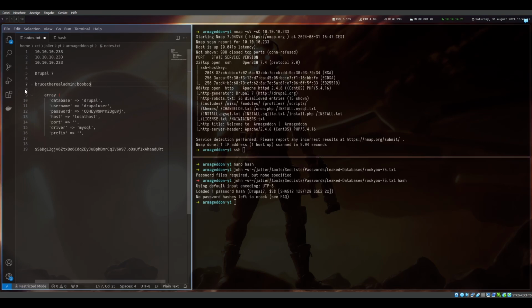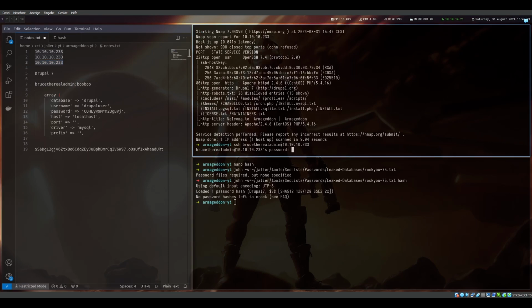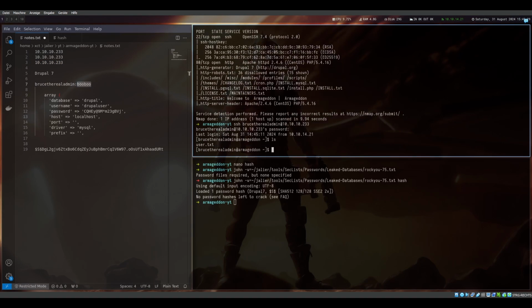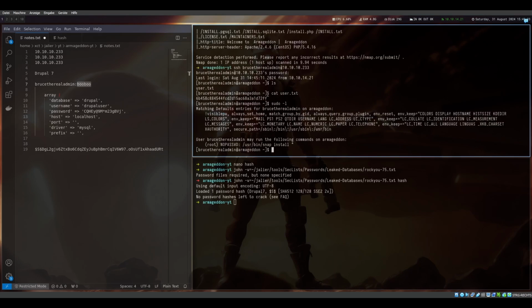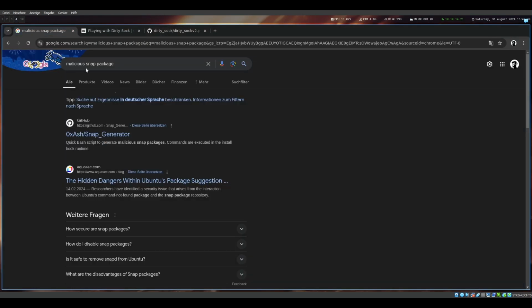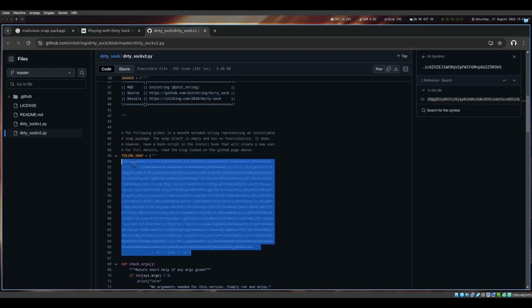So let's connect to the SSH server with the credentials we gained. The password. And that's how we get the user's flag. We can also see whether we have permissions on sudo snap install. So we want to look for a malicious package we can install, and it gives us a few hits on this dirty sock. Yeah, and I found this package we want to install. Let's just copy that over and actually install that.